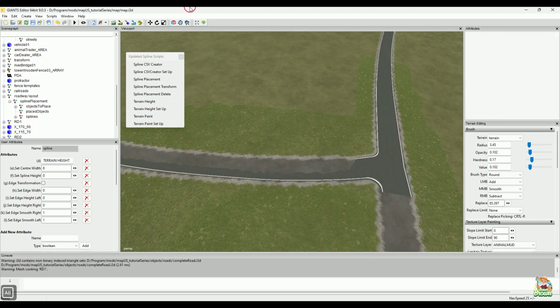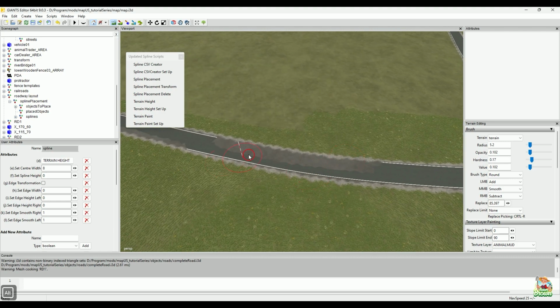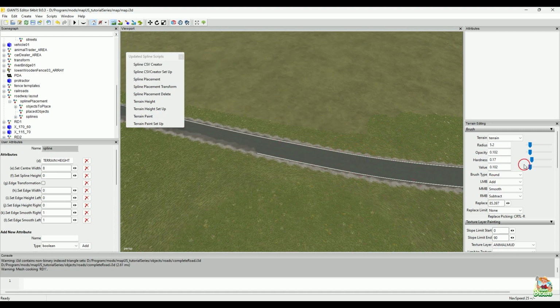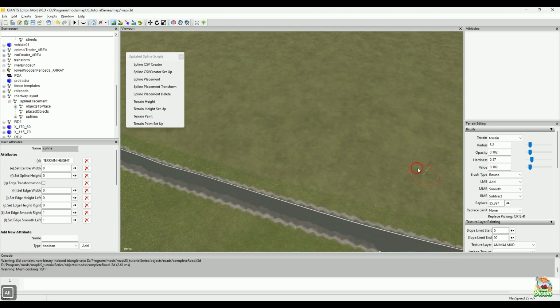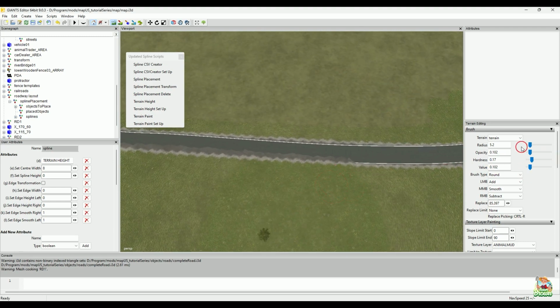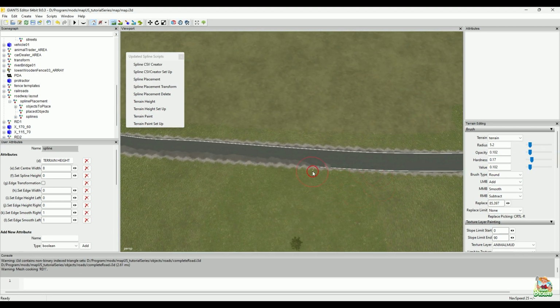Now from here, it's just going back and cleaning up your road. You can use the smooth button to try to smooth most of that out. If I can, I try to smooth it before I actually use the right mouse button and take away, because you don't want to take away too much. I keep these turned down pretty low when you're doing that. When you're cleaning up your roadway, keep your opacity and your value down pretty low.